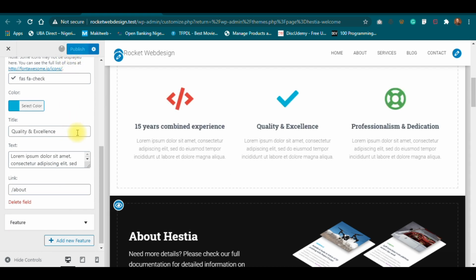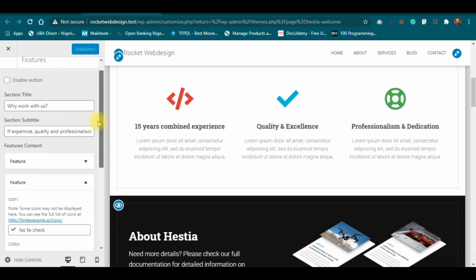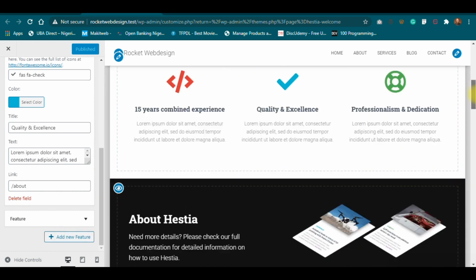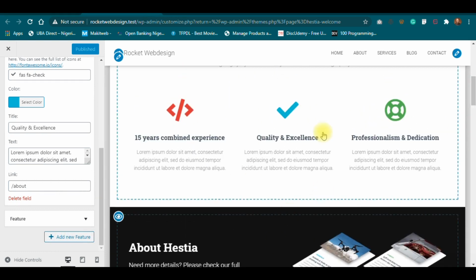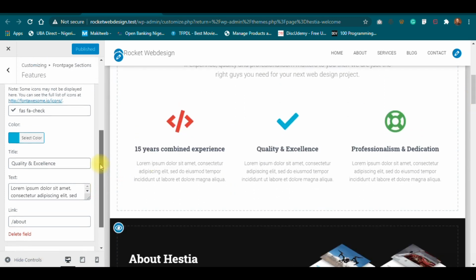One thing I need you to notice is that you can add more features. You can delete an existing one, and you can use this button to add a new one, which means you can have as many as you want. It could be 9, it could be 12, it could be anything.